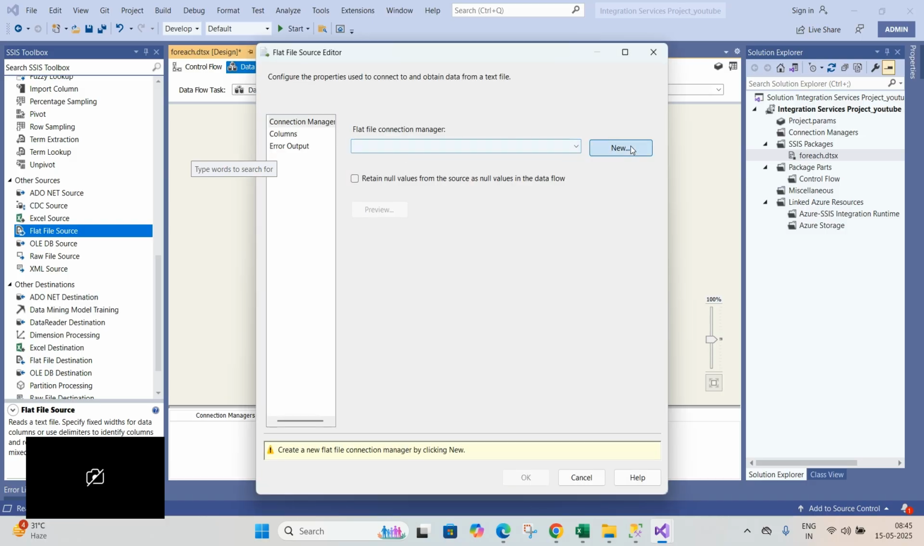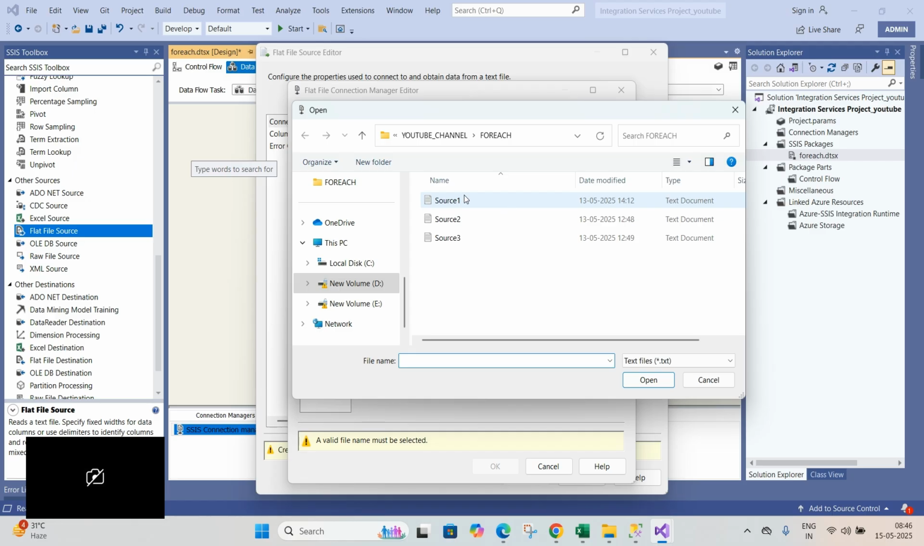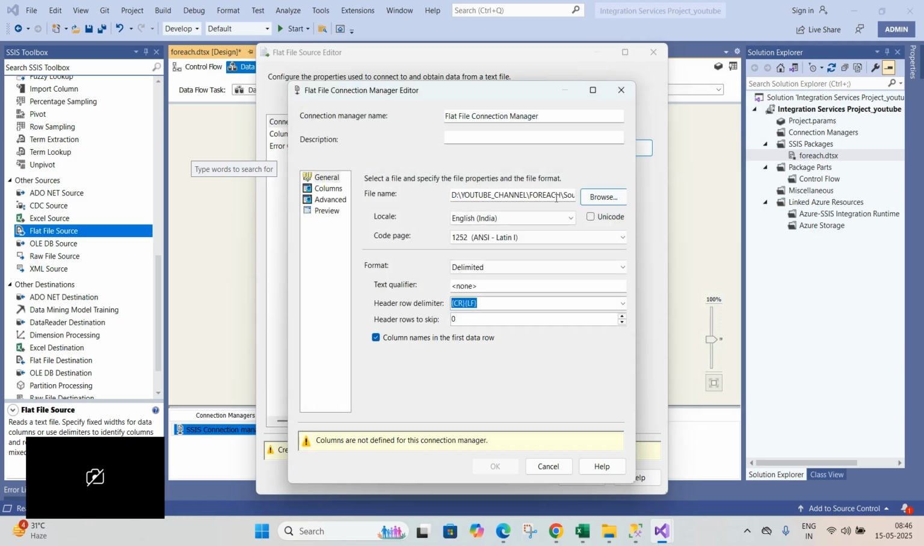Double click on flat file, click on connection manager, click on new connection, browse. Here is the flat file connection editor. Here you have to select and specify the file properties and file format. The file name is the first file. This is the first file that needs to be iterated, so I have the path of the file, which means it takes the full path, but the file name is source1.txt. The format is delimited. Text qualifier is none. Header row delimiter is a new line, and header rows to skip is 0.